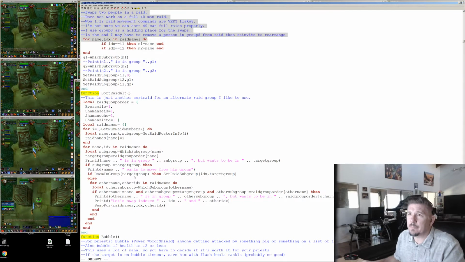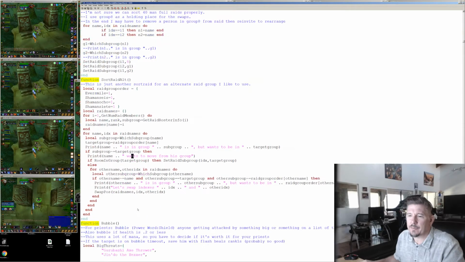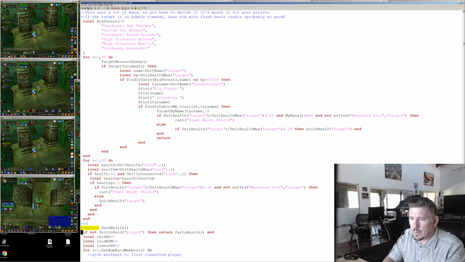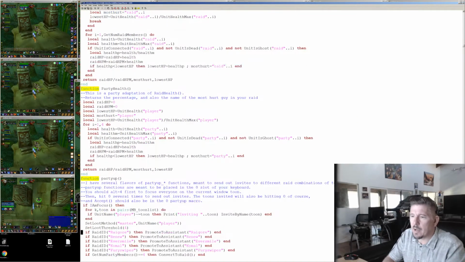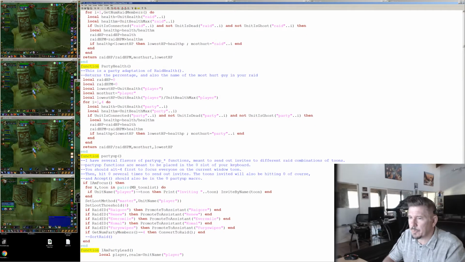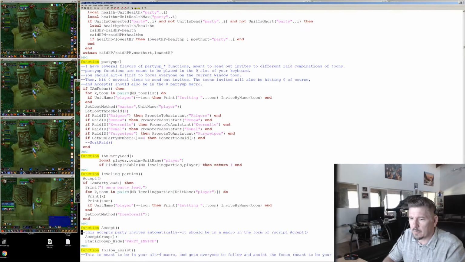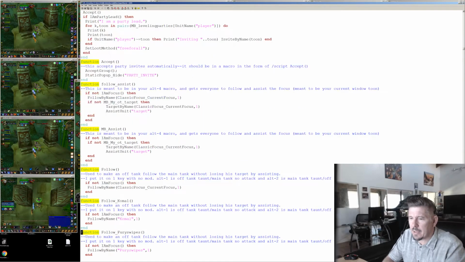My sort raid stuff probably stands on its own, but I'm not sure if anybody cares about sorting their raid, because raids always change. My raid never changes, so I have sort raids. So let's look for some more functions. Bubble, nah, you won't want that. Raid health, probably won't want that. Party health, nah. Party up, automatic invites to people you know, nah. Follow assist, MB assist, none of that, no.